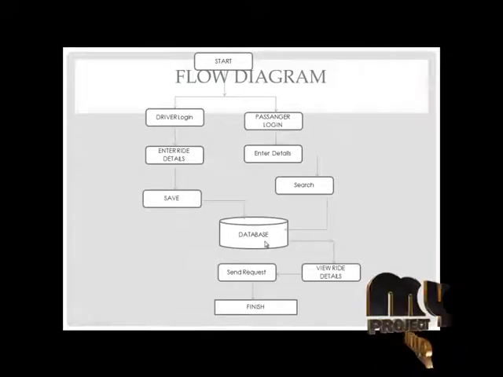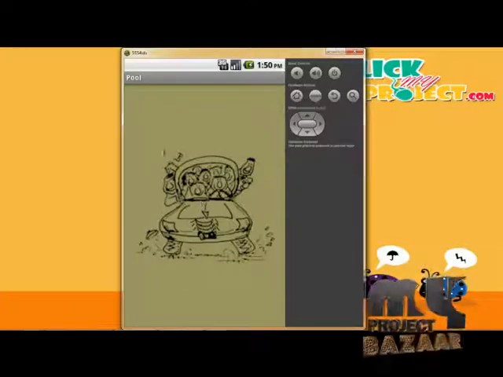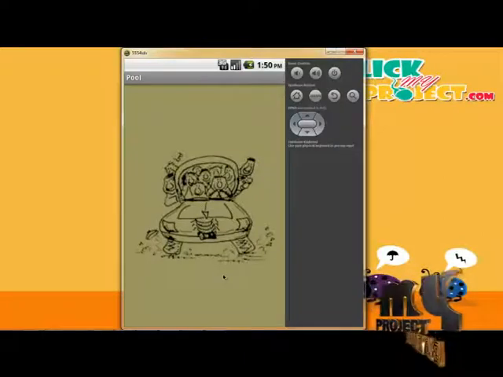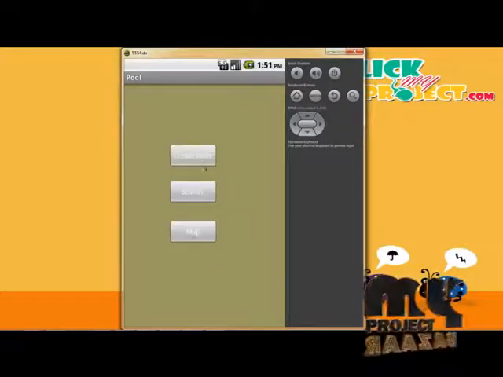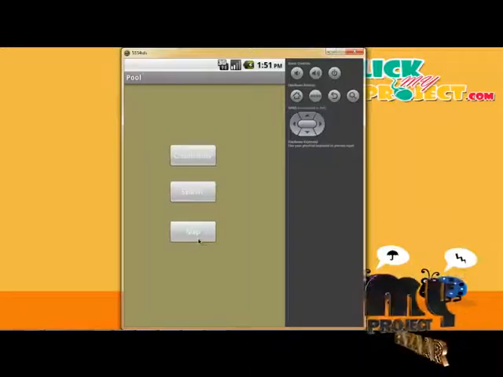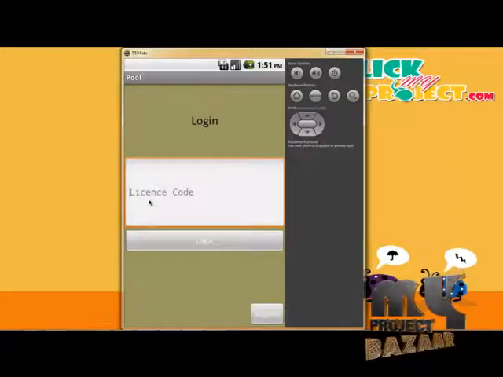Let us see the demo of the project. This is the carpool application entirely. Click the carpool application. We have separated the create rider and the search information in the mapping route. In create rider, we enter the license code.